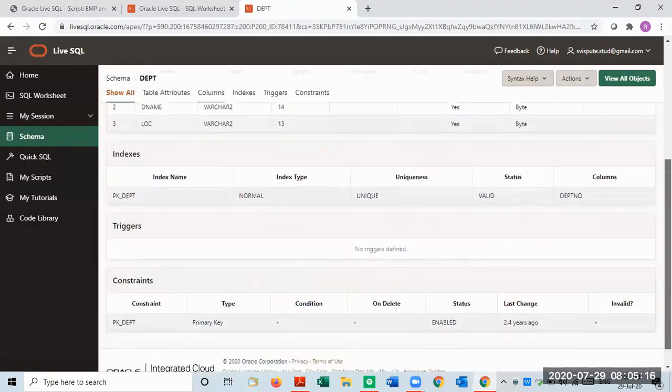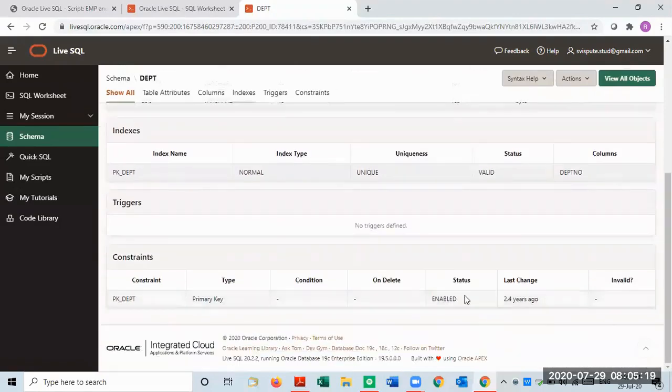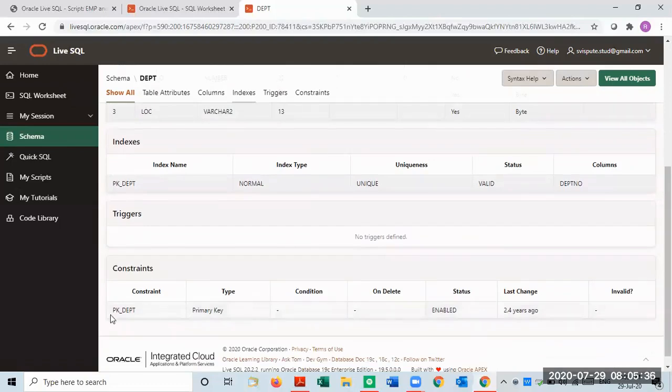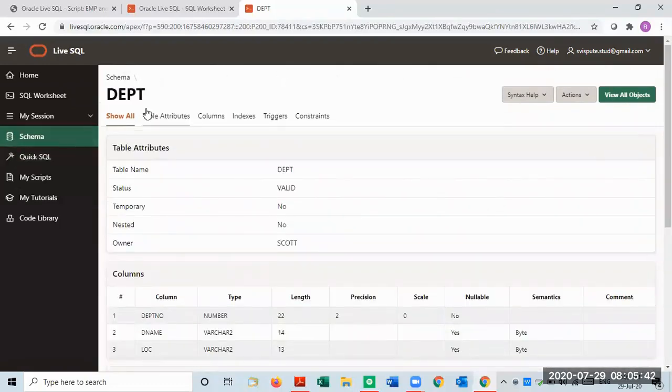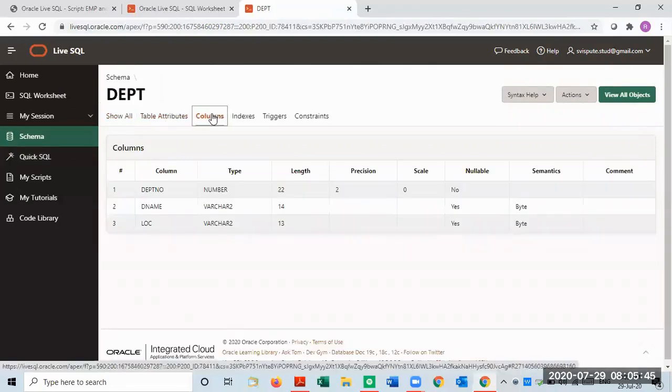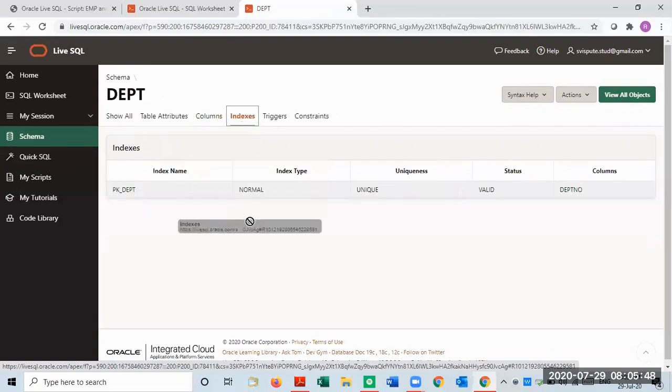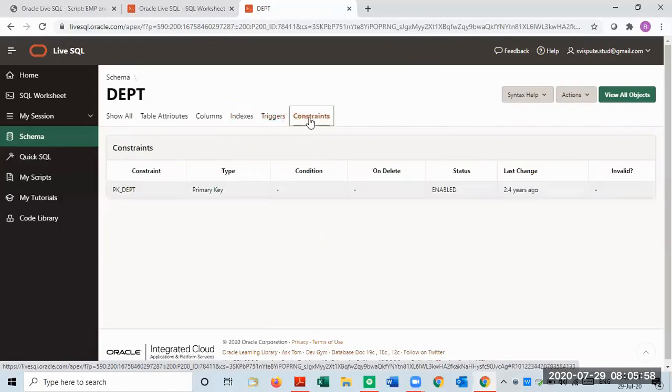Then you can see here what constraint we have applied in the table. Whenever you apply any constraint, that status you can also see here. A constraint is applied on the department as a primary key constraint on the DEPTNO field. The name of the constraint is PK_DEPT. I hope you are clear with this. Also, you can check whether any index is applied on this table, any triggers or any constraints are applied on this table. One by one you can check here.